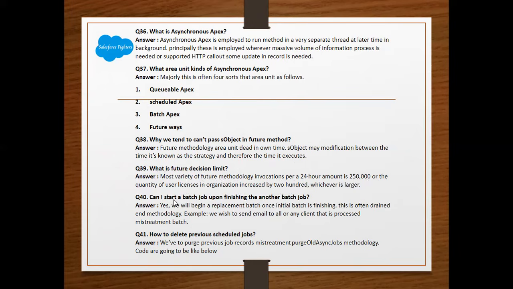Next question: can I start a batch job and, once it is finished, start another batch job? Yes, we can begin a new batch once a batch is finishing. For example, we want to send emails to all clients, which is a process statement and batch.